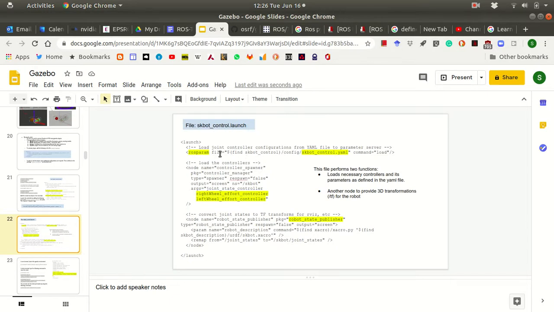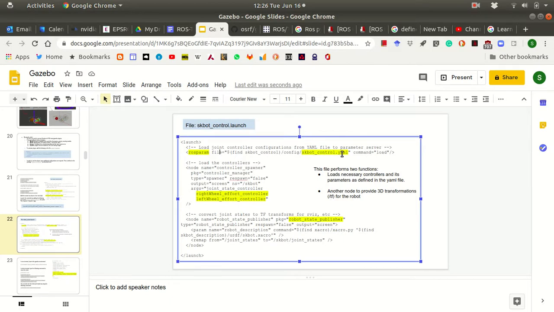What you can see is that first it loads the skboard control.yml file, which is a parameter file for the controller, and then it defines various control parameters for the left and right wheel. And then it converts this state information into 3D transformations in the real world. That means it converts joint states into TF transforms. This is something required by RViz for updating the position of the robot. So you have to make these changes. Make sure that you use the right variable here. This is how the skboard control.launch file looks.